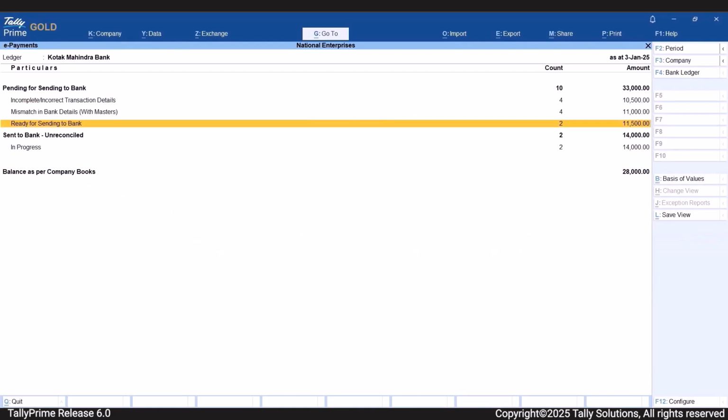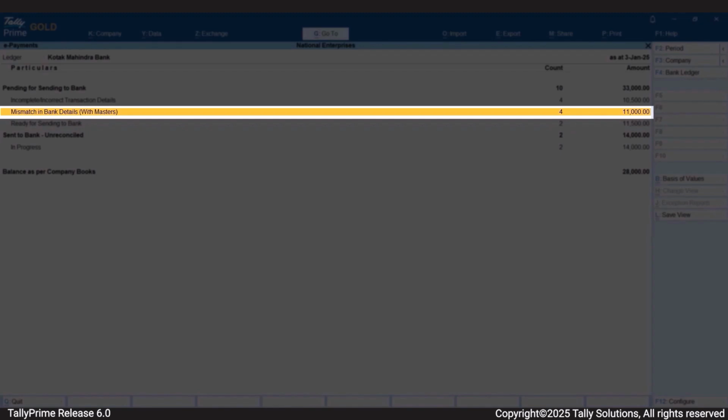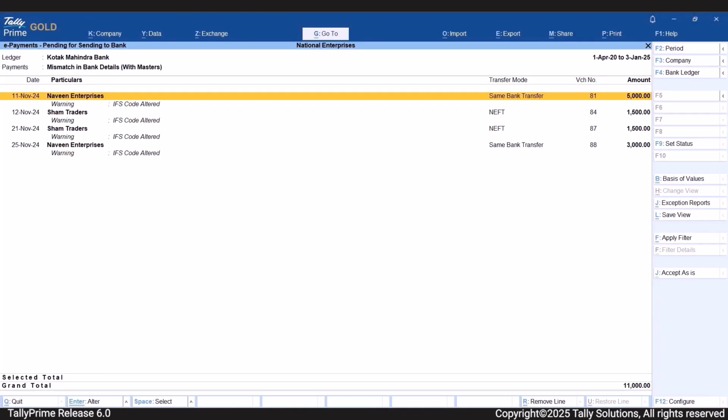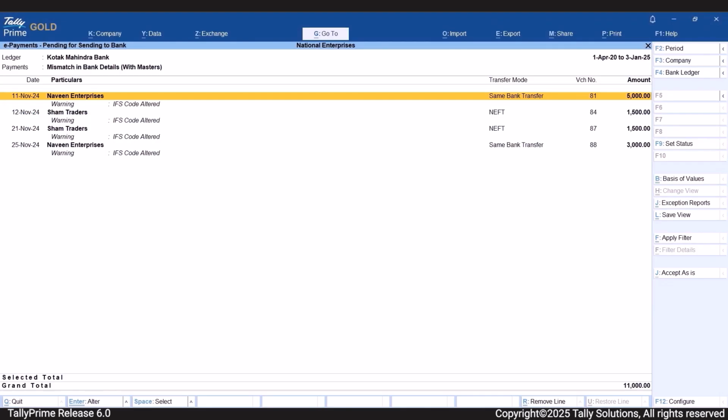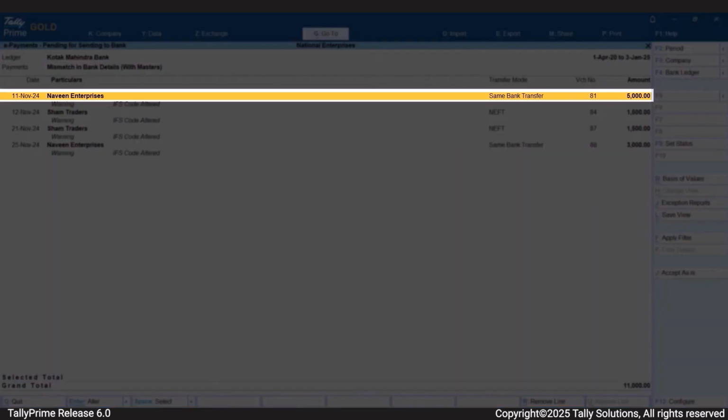Drill down from Mismatch in Bank Details with Masters. If the party bank details entered in the bank allocation do not match the bank details provided in the party ledger, then the transaction is found in this section. If the information is correct, then you can select the transaction and accept as is. However, if the information is incorrect, then select the transaction and press Enter.